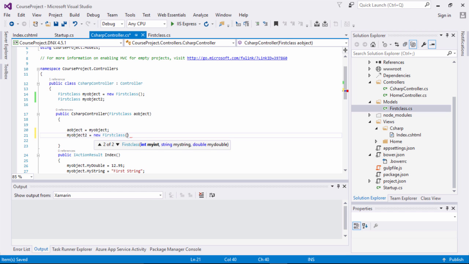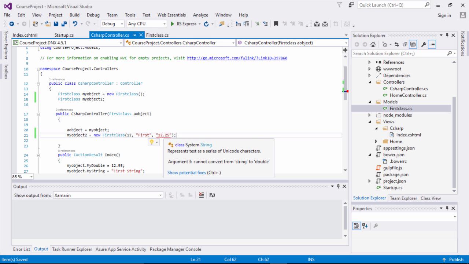I'm just going to put, for my int, 12. My string, I'm going to put first, and for my double, I'm going to put 12.25. And this is going to initiate those values when I call this. So what do we have here? Let's see what we have. We have one overload method. Oh, I put this as a string. So there. Now we've passed our integer, we passed the string value, and we passed the double value. So now once I've set those, anything that I call on my object2, any of those methods or any of the values that I want to return from that, once I set them in the constructor, I can.